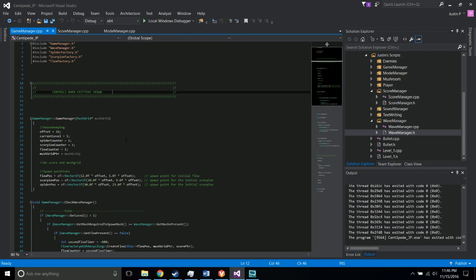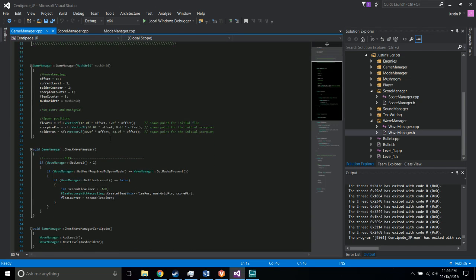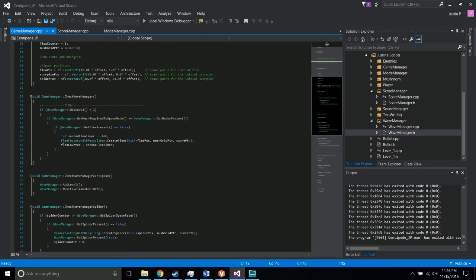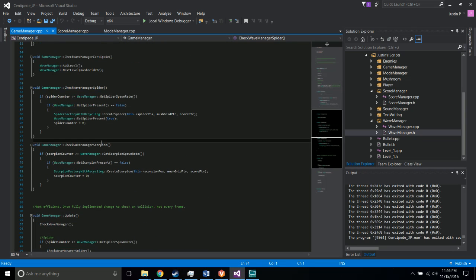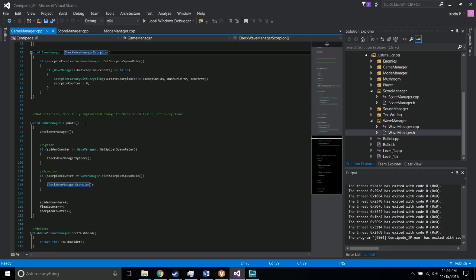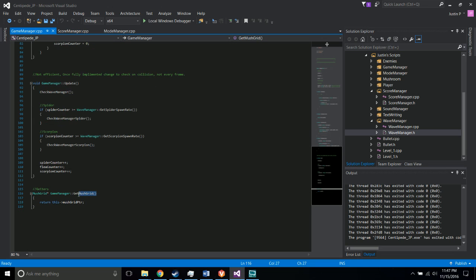The game manager is responsible for when critters are spawning. So there's one for the flea, one for the centipede, the spider, the scorpion. And then in the update, what's happening is the spider, the scorpion, and then the counters are going up. Other than that, it was just one getter here. So that's all that's really going on there.